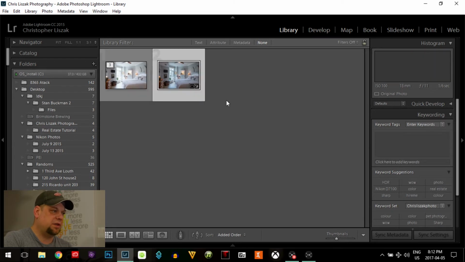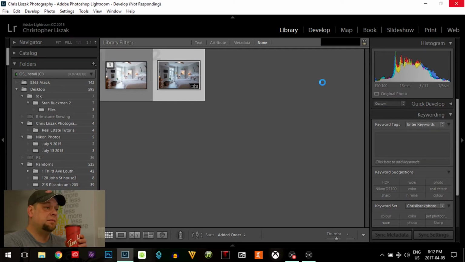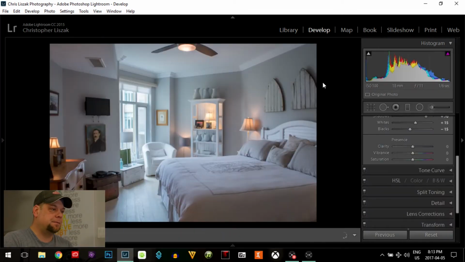All right, so here's the photo that we are going to be working on. So we'll jump into the develop module here in Lightroom. And it's taking its time. My computer's super slow, apparently. There we go. All right, so now we're in the develop module.